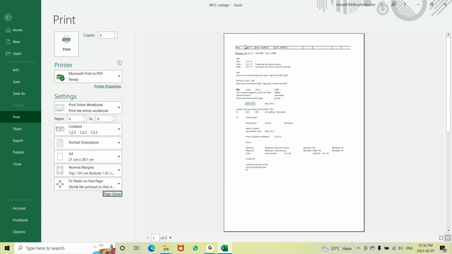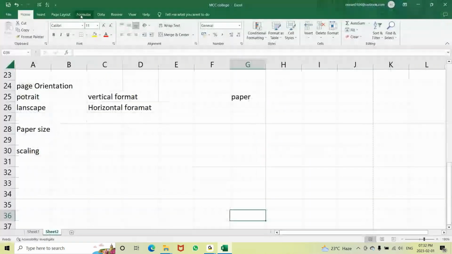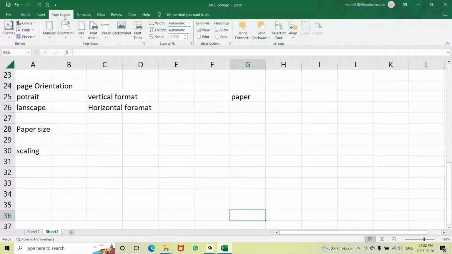So whatever I've explained till here, the same option is given in your page layout also. Again, you will be having the same option in page layout. So whatever I have covered so far, I'll ignore this. The remaining options I will be covering in page layout.